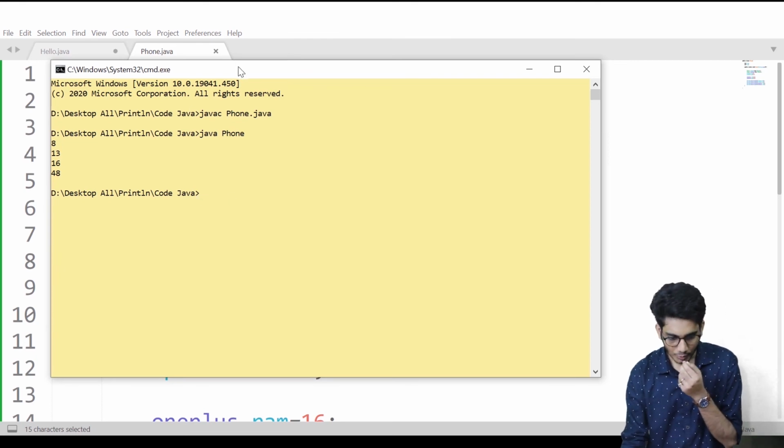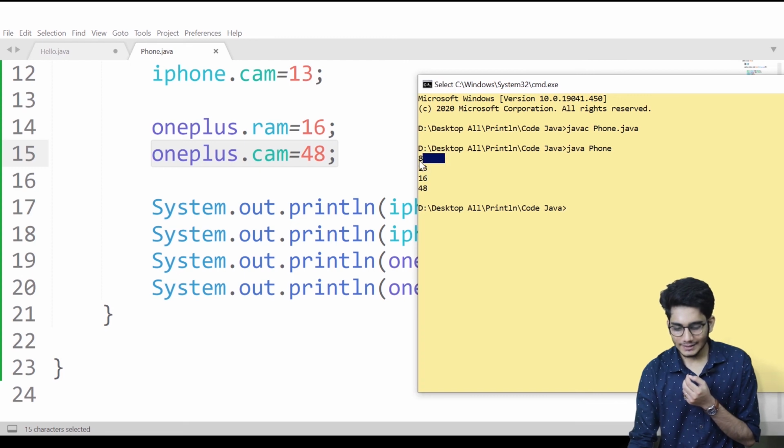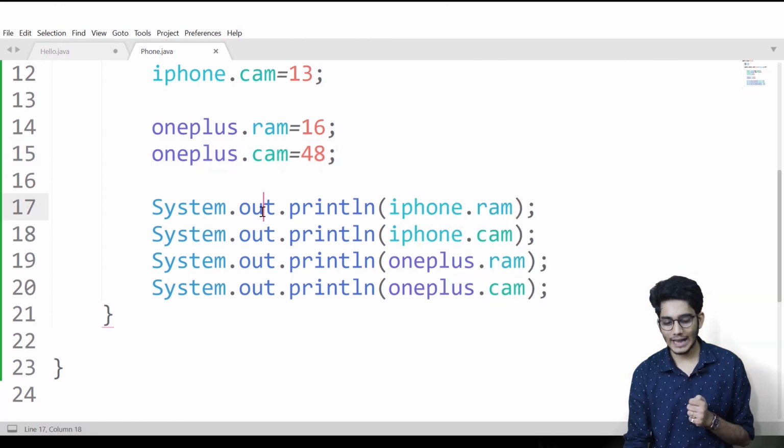See, we have got the output. For iPhone, your RAM is 8, for iPhone your cam is 13, for OnePlus your RAM is 16, for OnePlus your cam is 48. So this is how we can declare an object and initialize its properties. In the next video we'll talk about what a constructor is and what a method is.